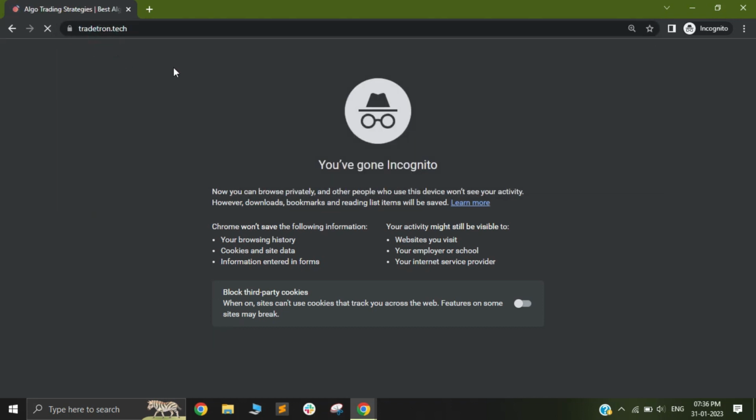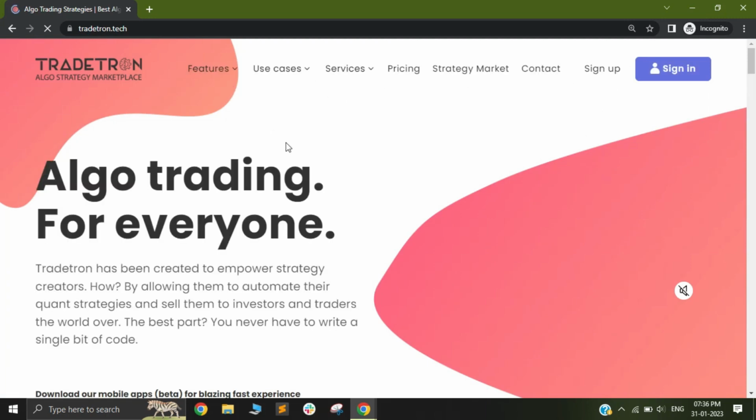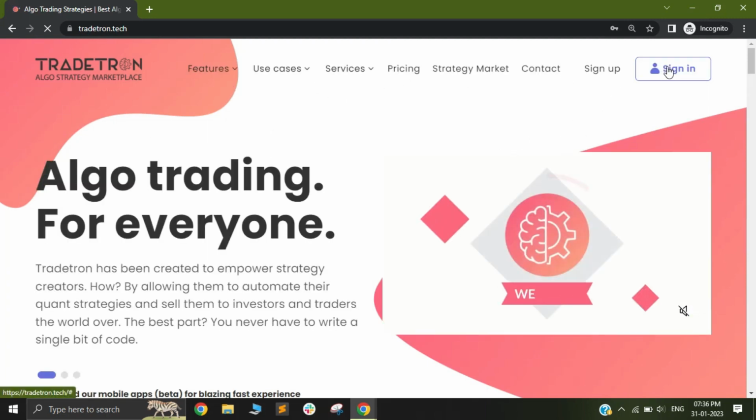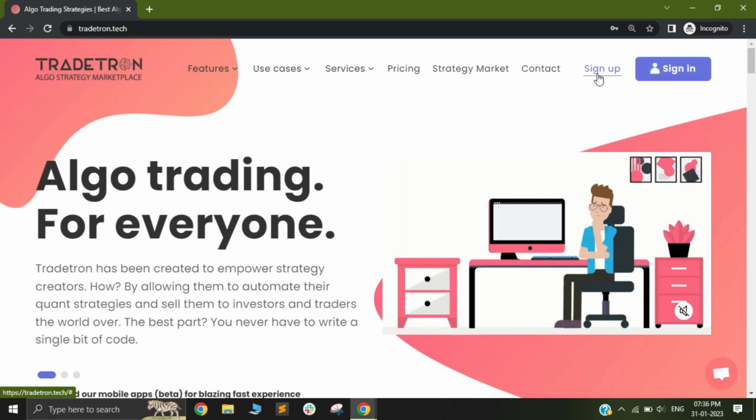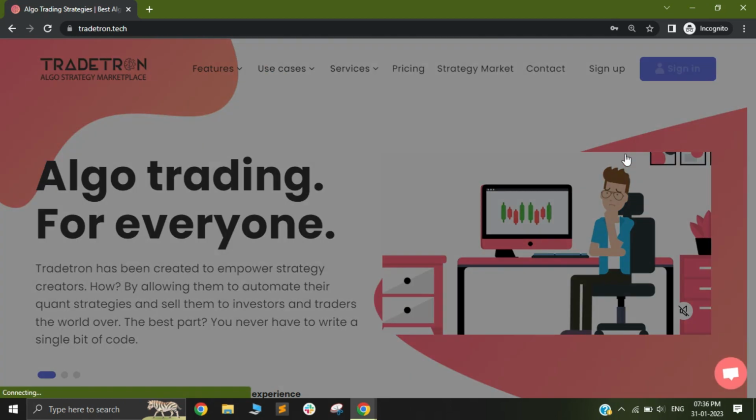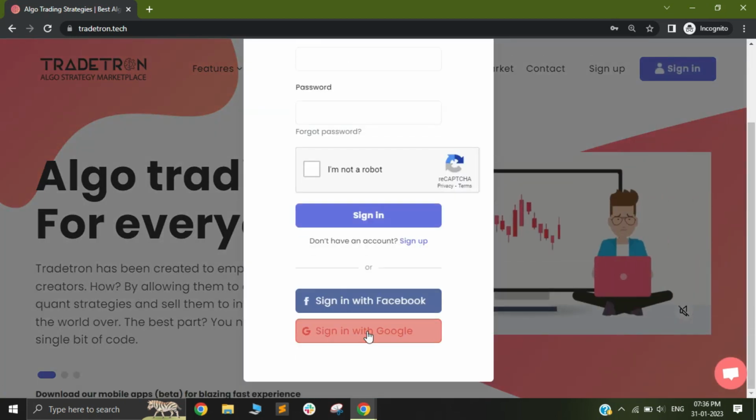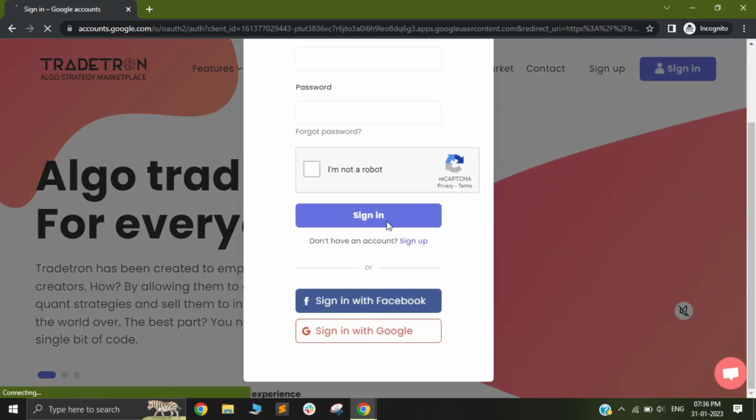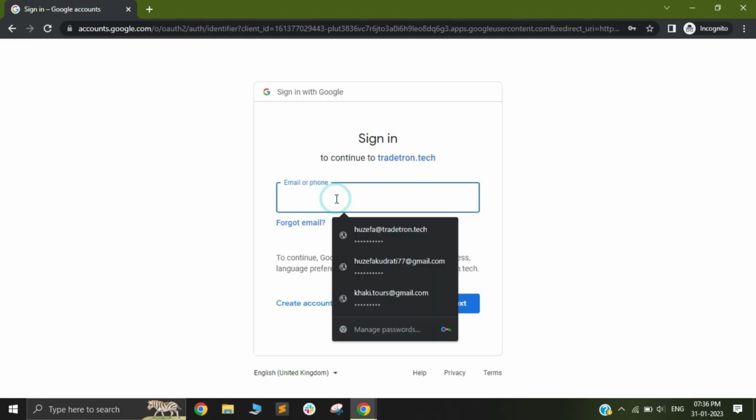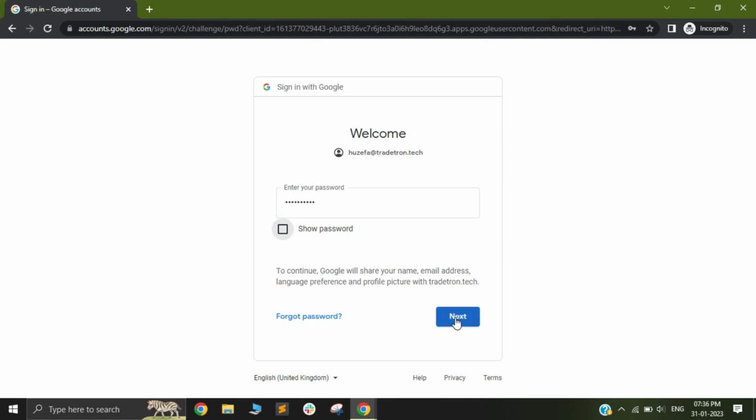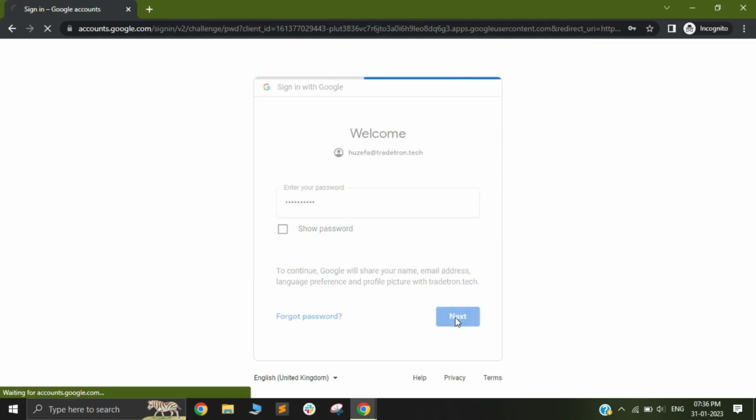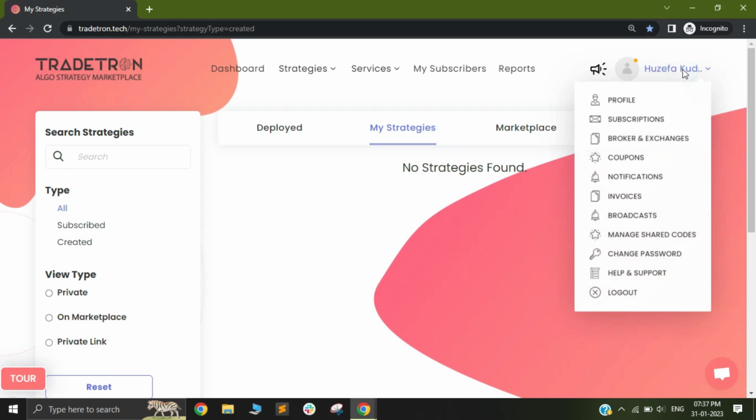Once you open Tradetron.tech, you'll go to the homepage. Out here, you can sign in or sign up. If you don't have a secondary account, you can sign up, or you can sign in. I'll click on sign in, and since I have my account linked with Google, I'll open my account and select it. I'll put in my password and click on next. Now you can see I have gone to my secondary account and logged into it.